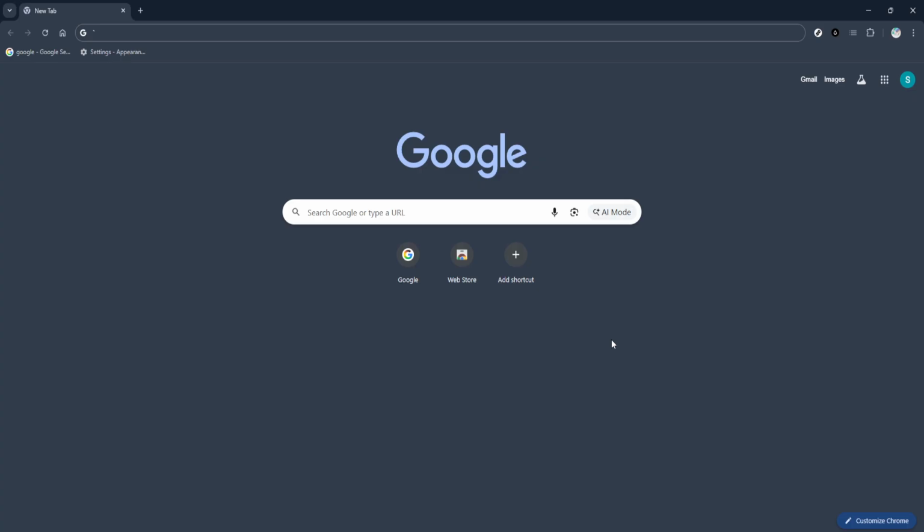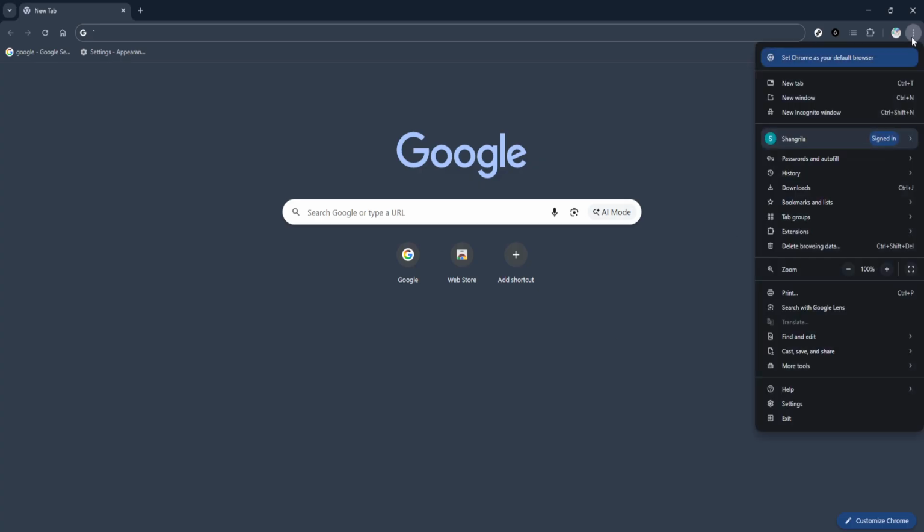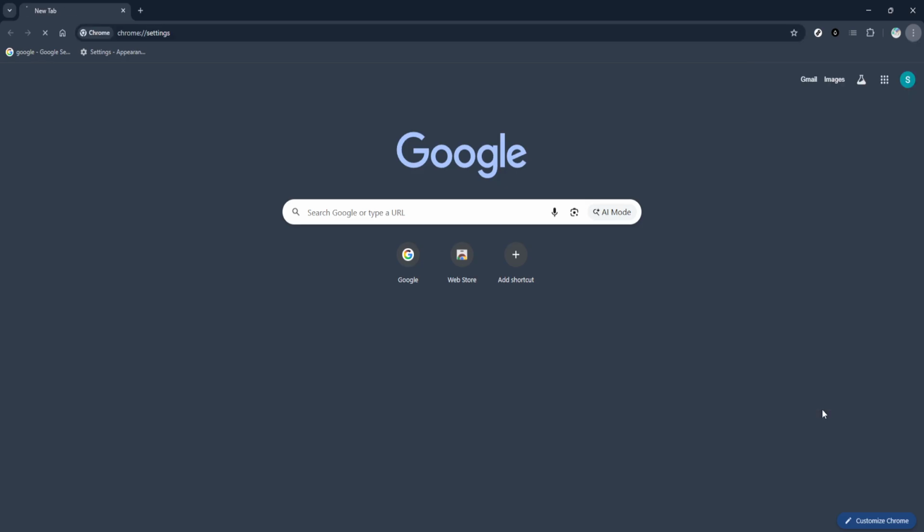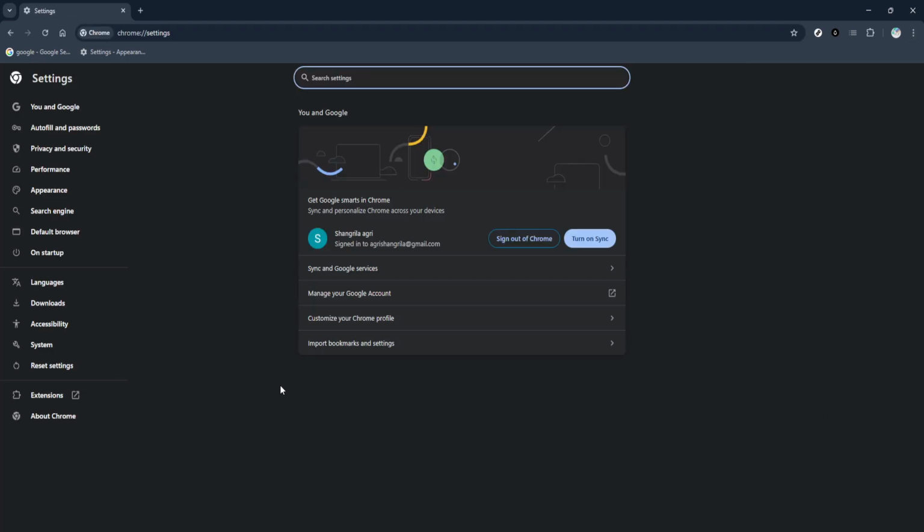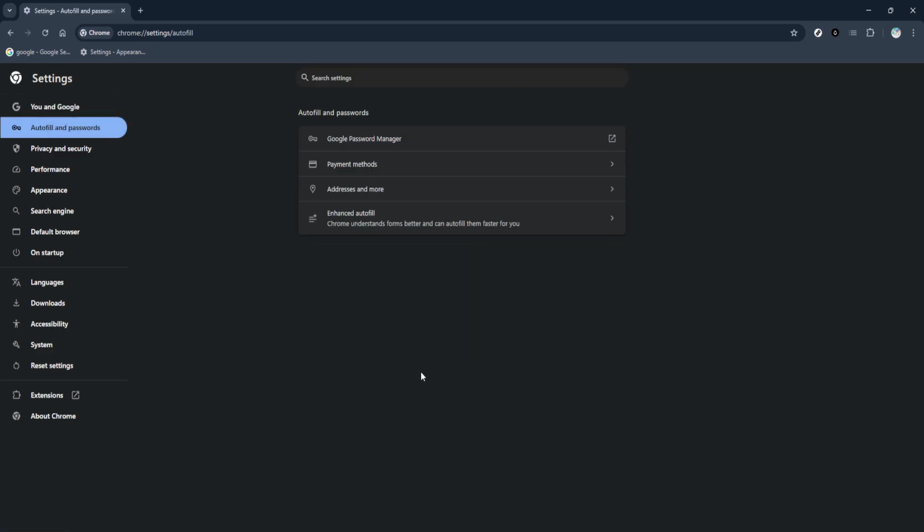Start by opening Chrome, then look to the top right corner of the window, click the three dots to open the menu and choose Settings. This takes you to Chrome's main Preferences page. On the left side, find the section labeled Autofill and Passwords. This is the hub where Chrome manages things like saved passwords, passkeys, and other autofill behaviors.